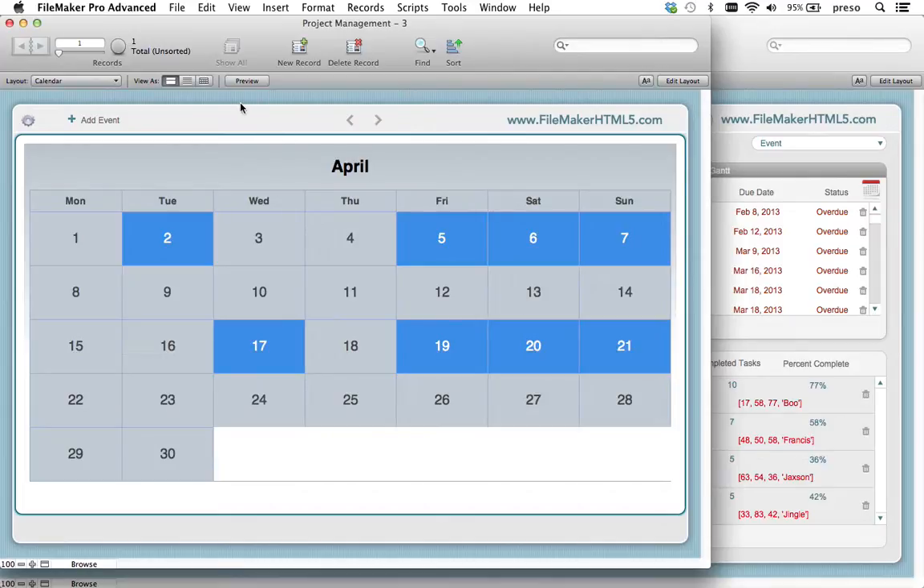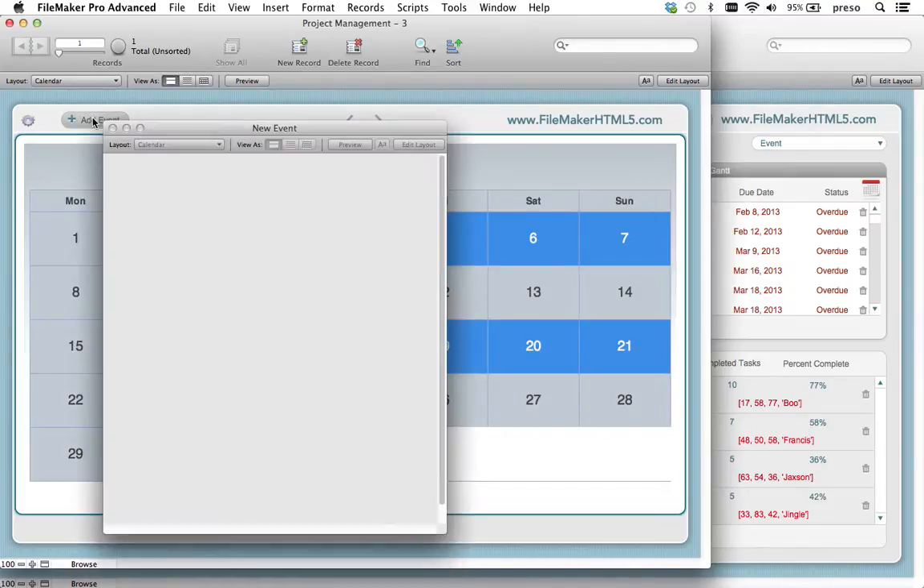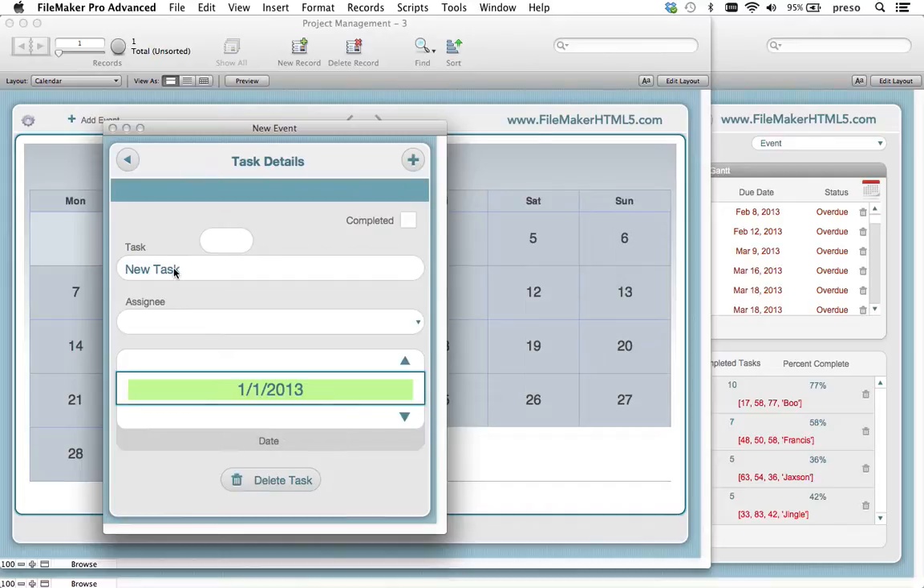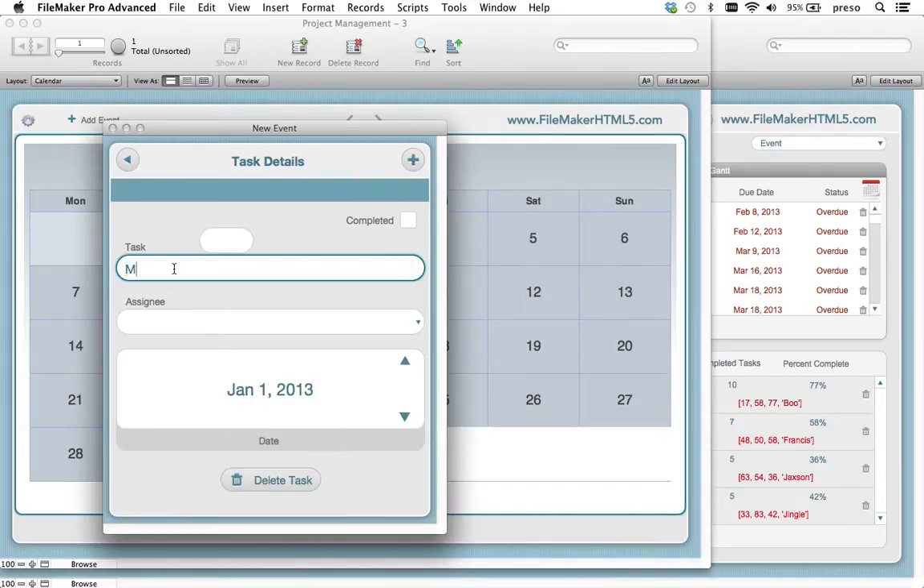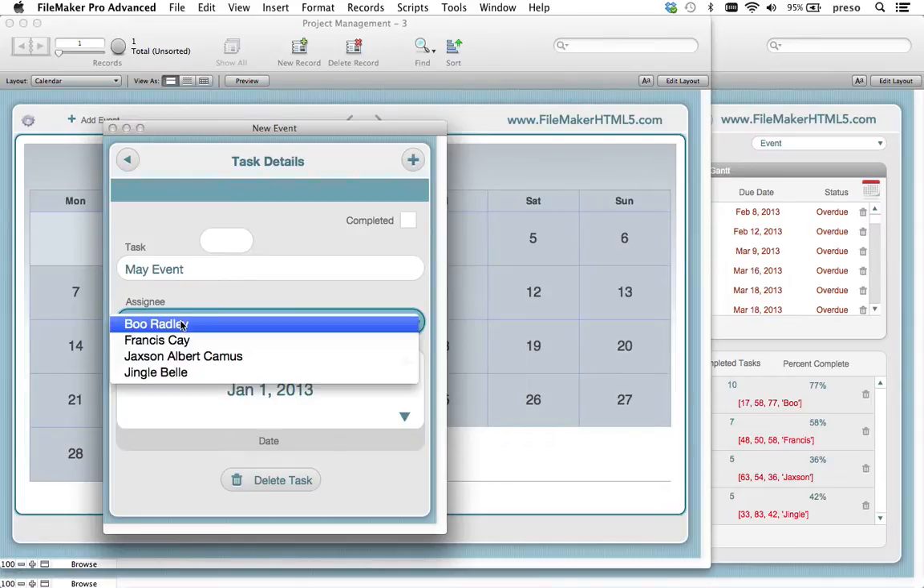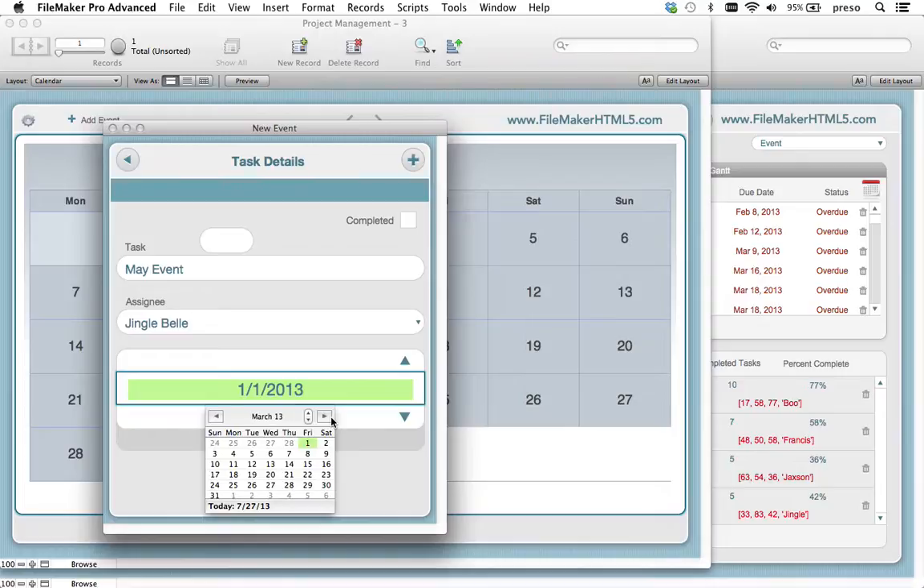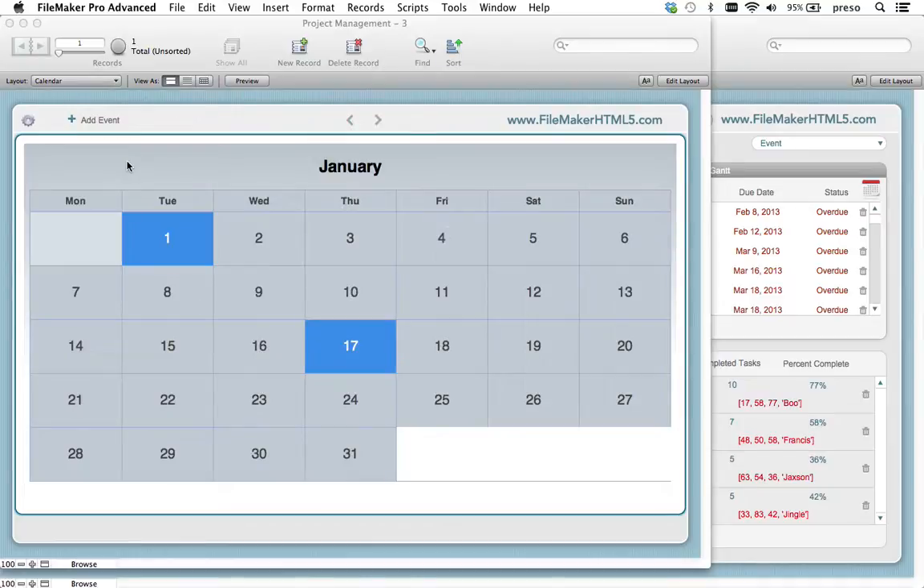I have the calculations actually determining which months are represented in the list of tasks, and when new tasks are created outside this month, it'll create a new month. So here I don't have another one past April, but if I hit add event, I can go on here and say, let's say a May event, and I'll assign this one to one of our contributors, and from the date I'll pick May, let's say May 9th, and go ahead and close the window so it commits.